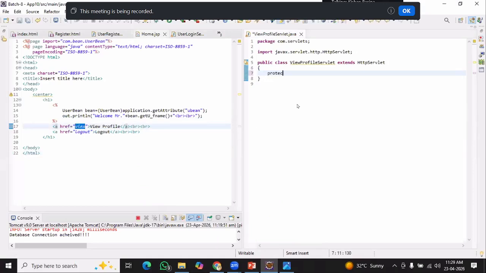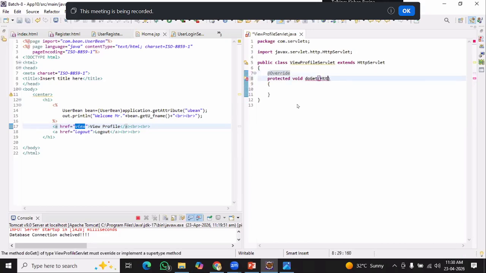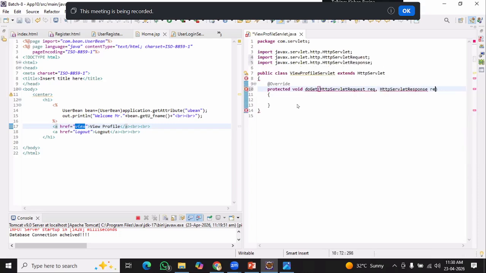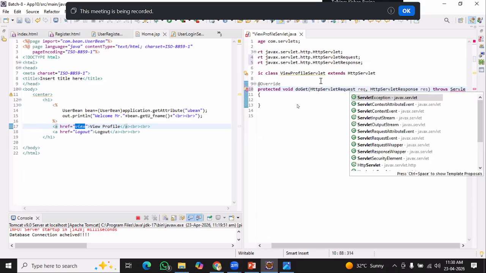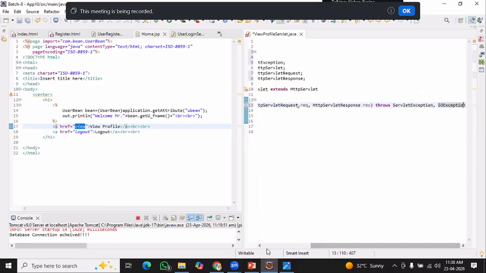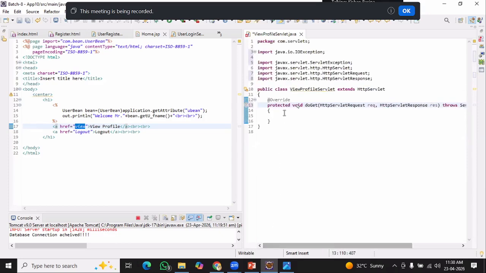Means protected. Protected void doGet, and after that, just for our confirmation, @Override here. Please tell me, HttpServletRequest comma HttpServletResponse, and of course throws ServletException comma IOException. So I'm able to write my doGet method.